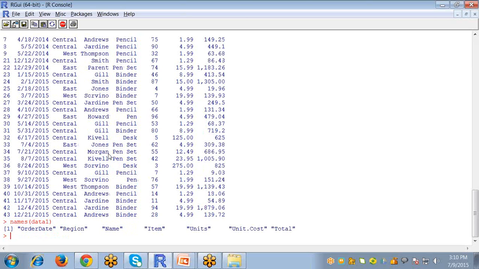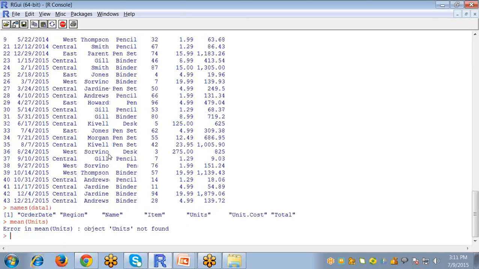So there are order date, region, name, item, units, unit cost and total. So these are the arguments of our data table. Now if I want to calculate the mean of units, if I write mean and directly put the name of the column, this will result in an error that this units object is not created in R's memory. Okay, so for accessing any element of the data1 object, we have to use the dollar sign. So write mean of data1 dollar sign units.